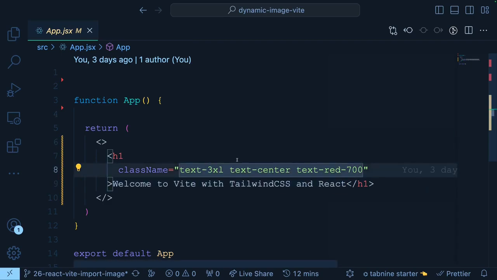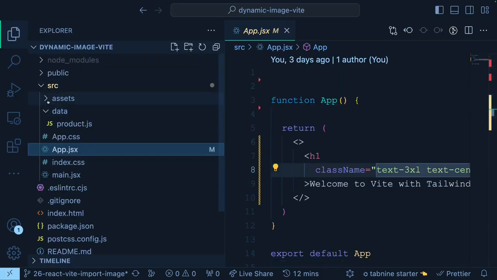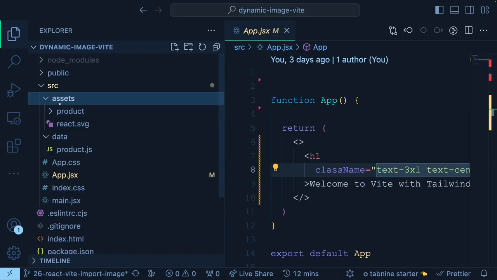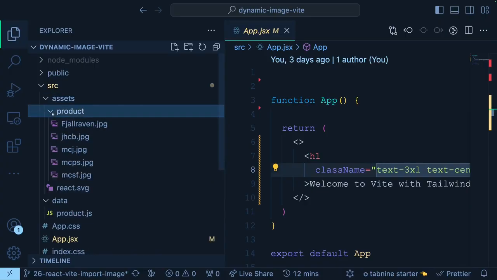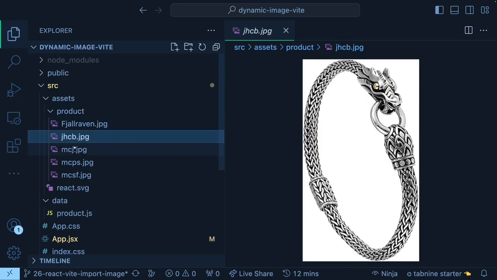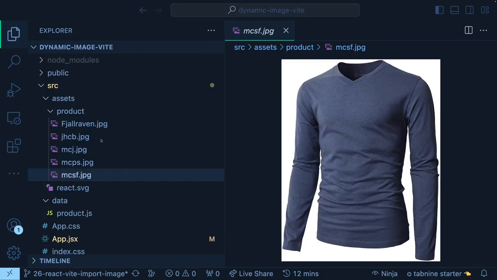All right, so we'll now focus back on how to import an image dynamically when you are using React with Vite. So for doing that, I have already got a few images under the assets folder. I have created a product folder, and inside the product, I have taken some random images. If you just go over, you can see a bunch of product images over here. Now in my code, I want to import these images and see how they are working.